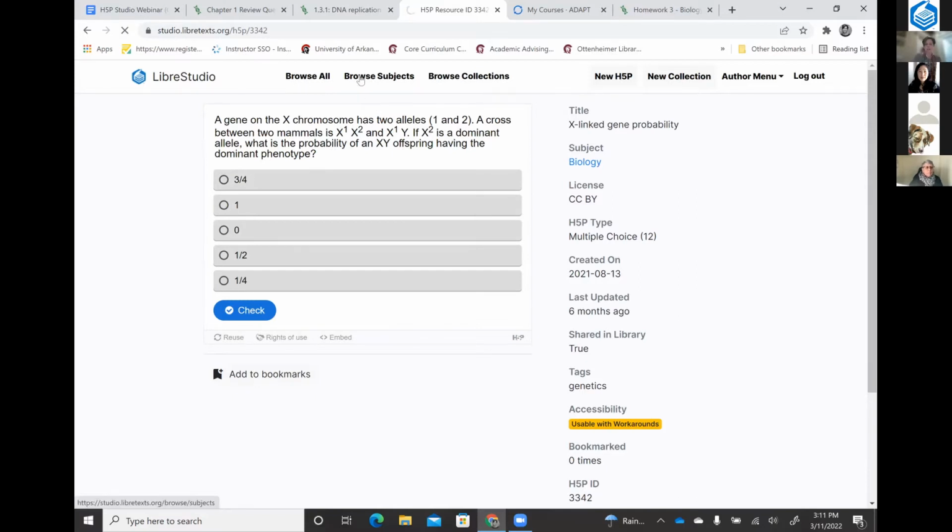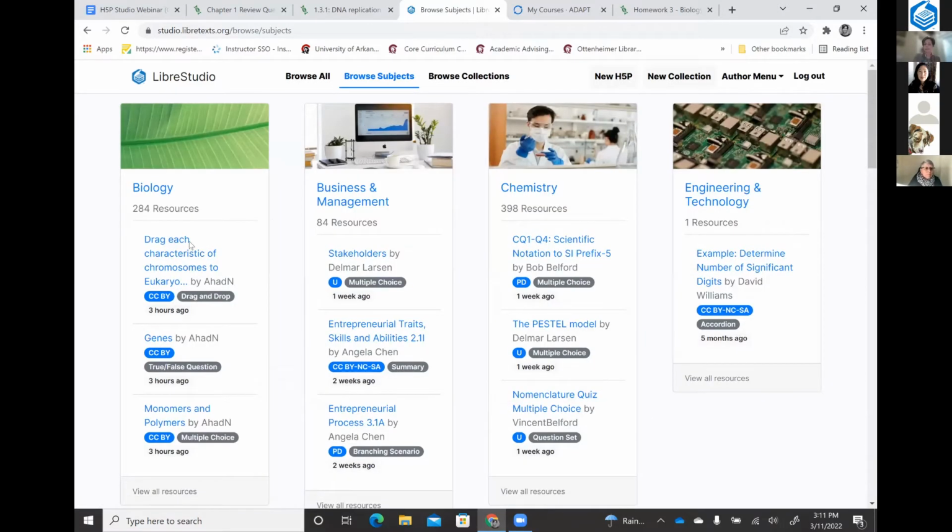You can also, so for example, if you go to browse subjects, you can see that some of the most recent questions were the ones created by my student right here. So they're in the biology library. So if you're wanting to look for specific questions, you can start by looking in your particular subject.